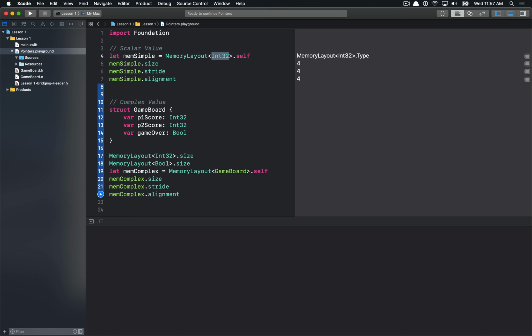Just to show some other cases, if I switch this to a bool and I run this again, you'll see that this is 1 byte. I could try an int64, and this would be 8 bytes, right? 64 bits, 8 bytes. So you can see that for scalar values, just simple types, the size, stride, and alignment are always going to be the same. I can't think of a scalar value that would be off of a power of 2. So we deal with either 1 byte, 2 bytes, 4 bytes, 8 bytes, that kind of thing.